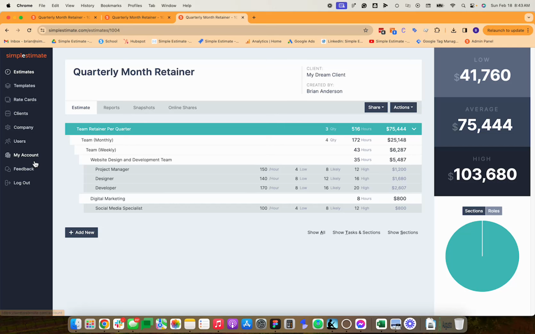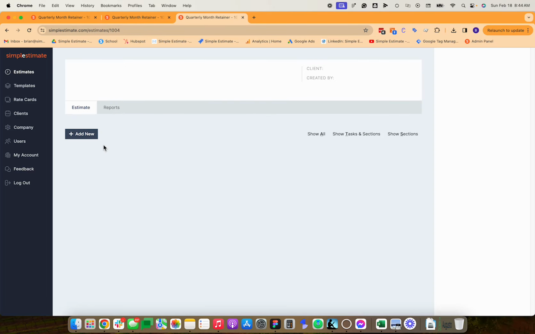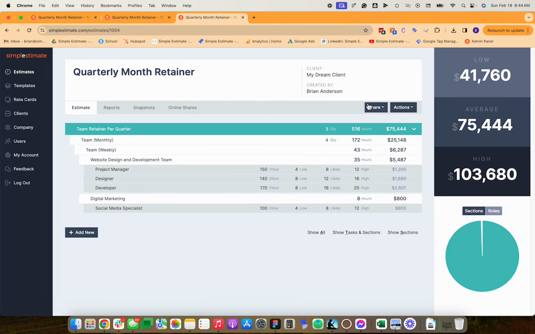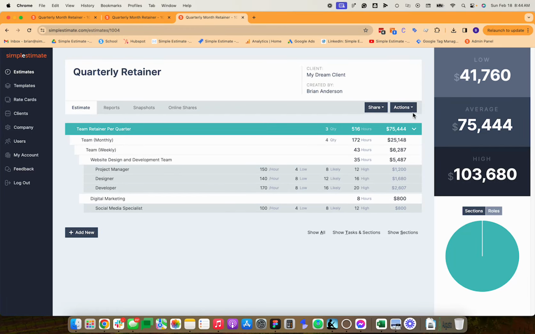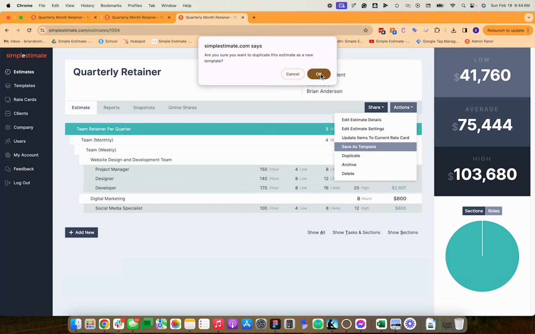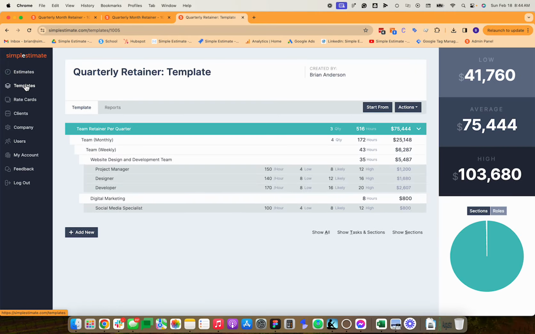And I think the really cool part about this is now that I've got a quarterly month, I got to update that. So I'll show you how to update this. Just estimate. So this is the quarterly retainer. Easy to update the title. But now I can save it as a template. And when I do that, it will actually move it over to this tab on the left, which is now a quarterly retainer template.